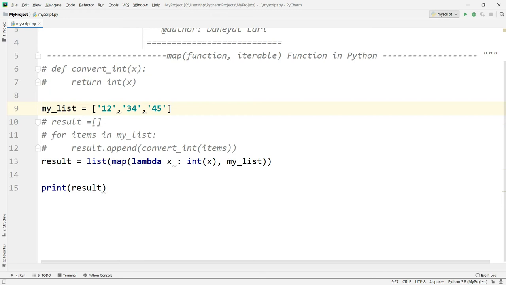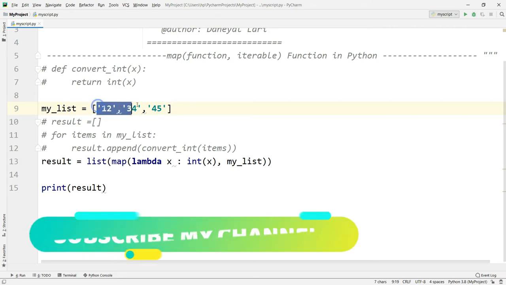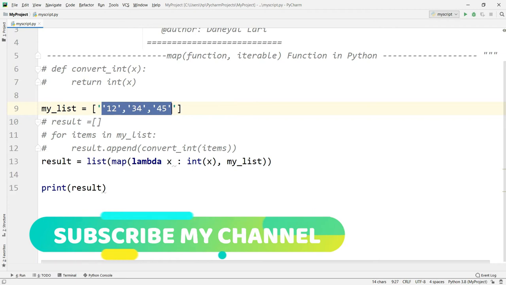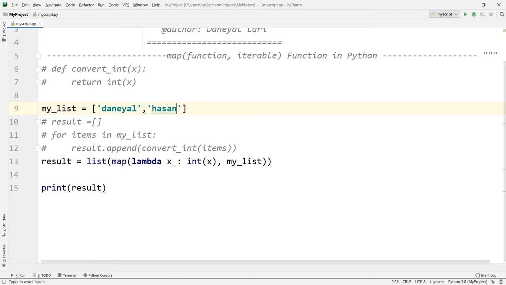Another thing that we can do, let's do some more practice with this map function. For example, if I have a list of string values, for example some names here. One is Daniel, second one is Hassan, and third one is Larry. So the requirement is I want to get the length of every string from my list.